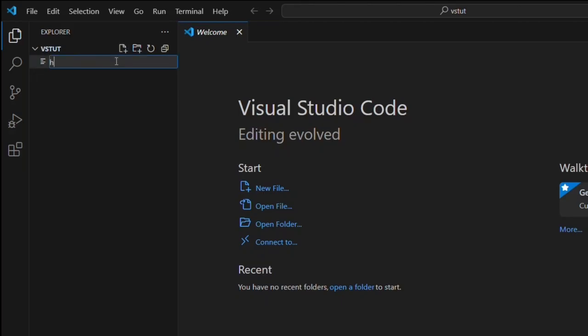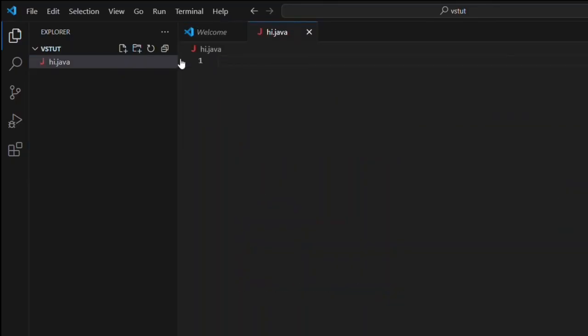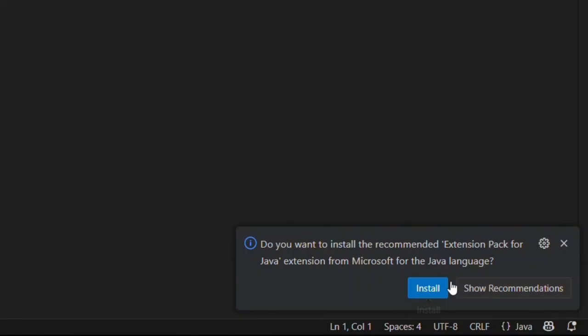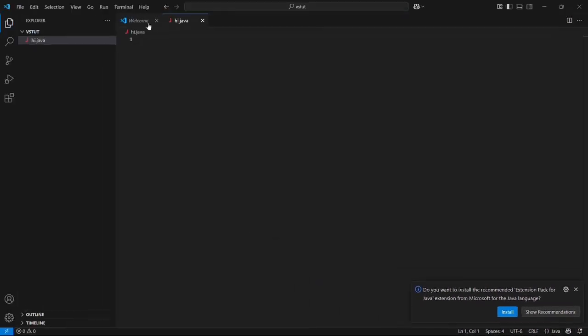I'm just typing hi dot. So here you have to give an extension, that is Java, or if you want Python, .py. So here Java, so .java. So in the below I have some recommendations, that is the extension pack for Java. I will explain it later.